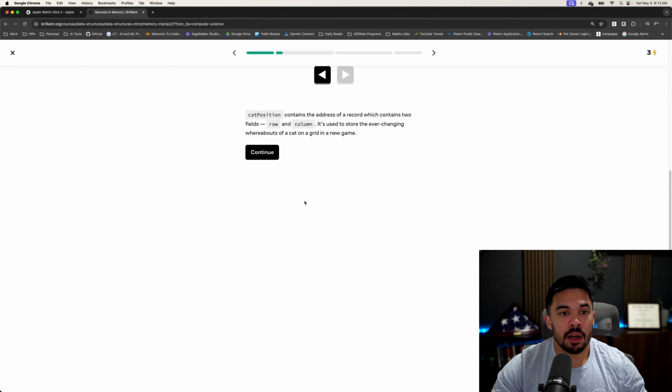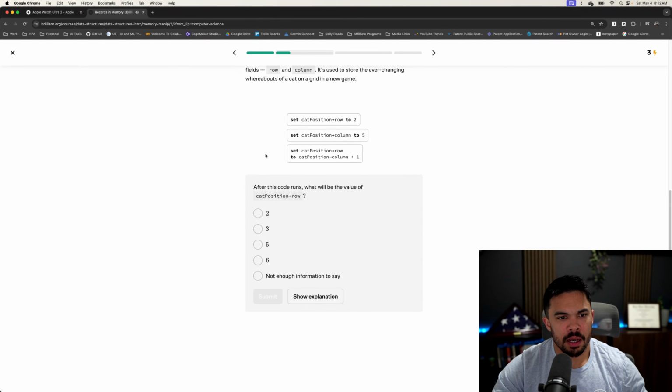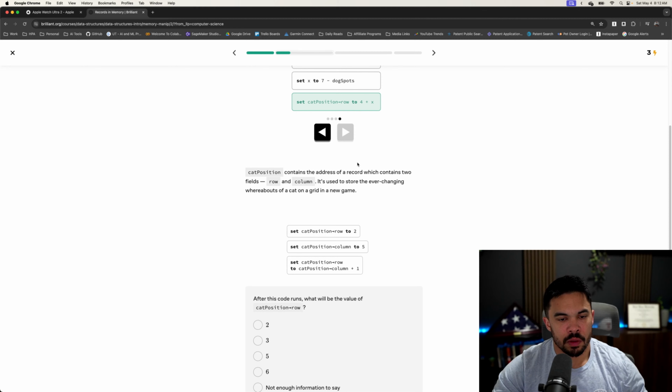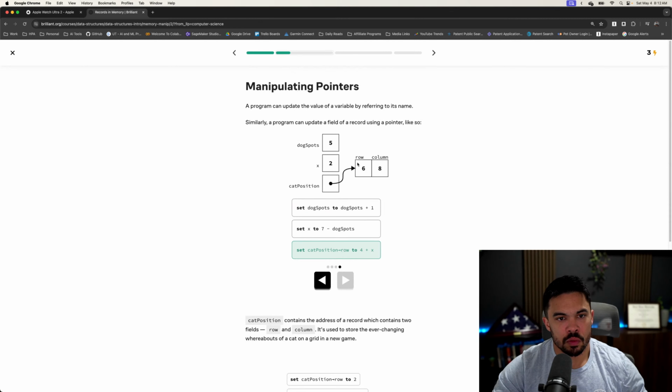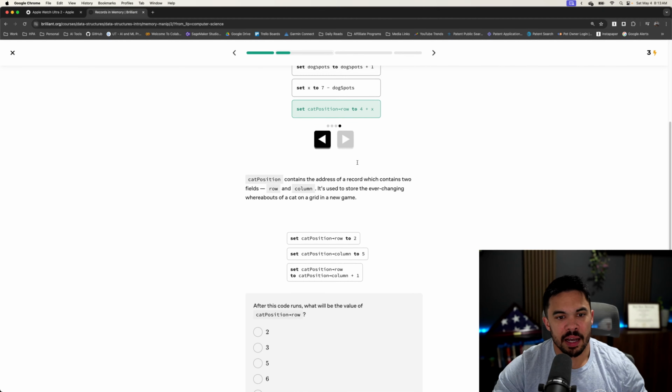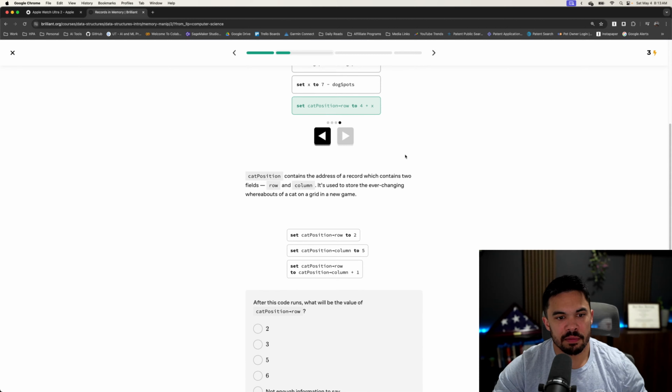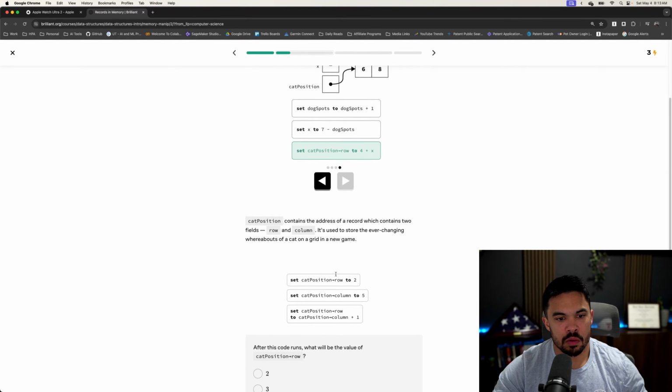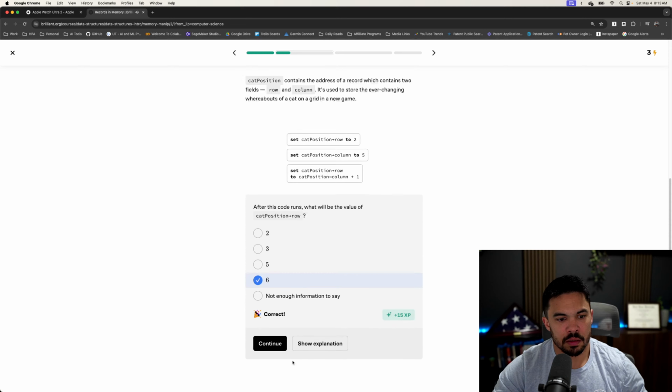Cap position contains the address of a record, which contains 2 fields, row and column. It is used to store the ever-changing whereabouts. After this code runs, what will be the value of cap position row? Set cap position row to 2. Okay. Column to 5. So 2 and 5. So set cap position row to row plus 1, will be 6.